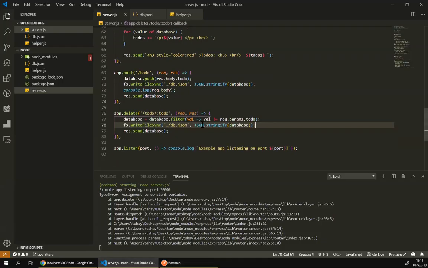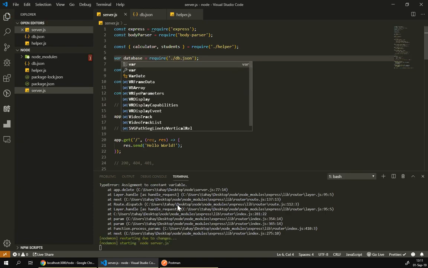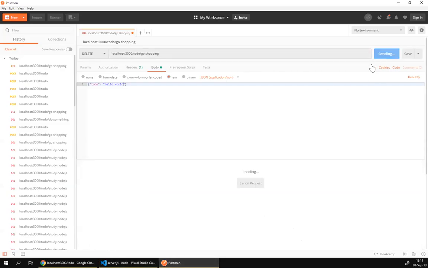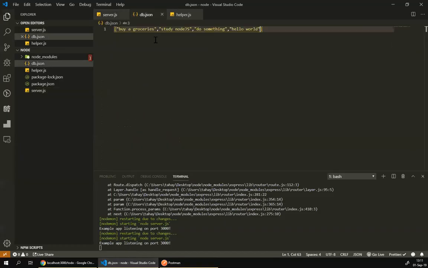What we have here: assignment to constant variable. Yeah, because we made it constant again, it should be var. So do it again. Then if I go to db.json, we don't have go shopping there anymore.